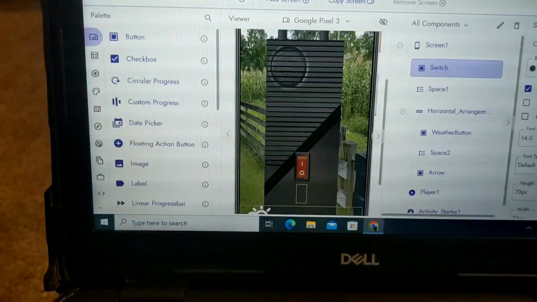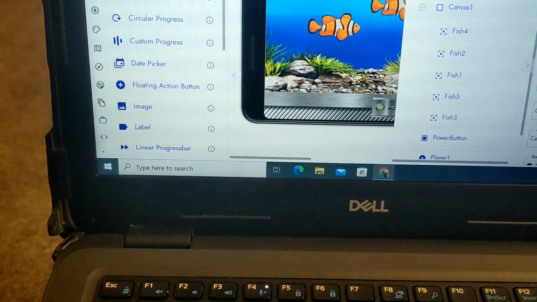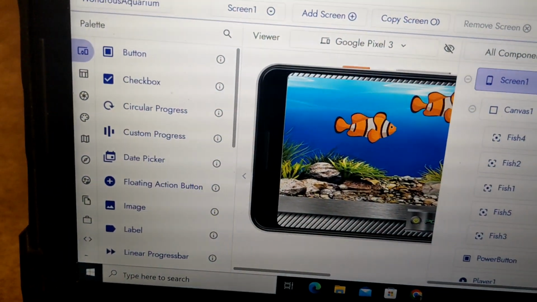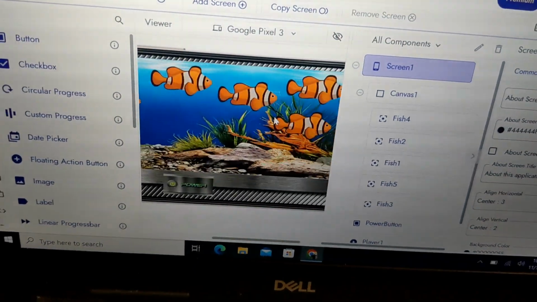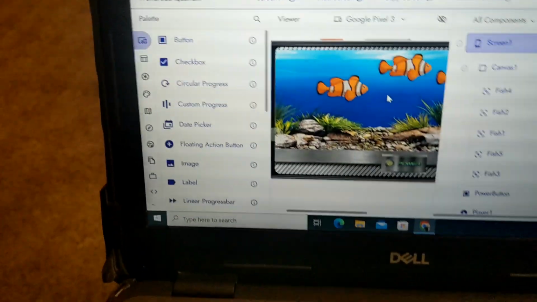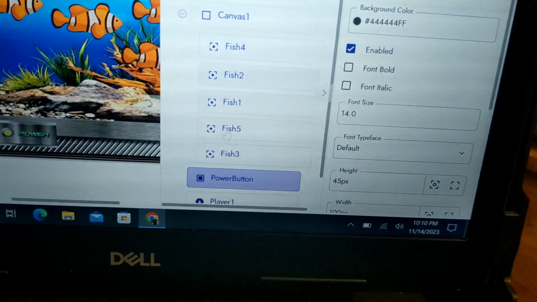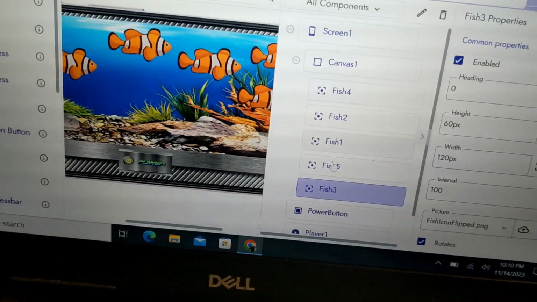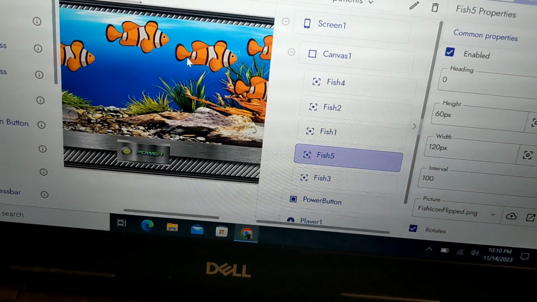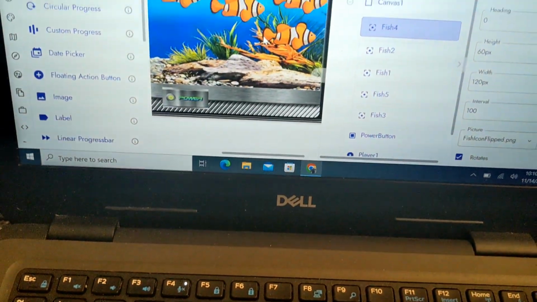Let's move on to here. Okay. This is the KC Wondrous Aquarium. As you might see in my past videos, this actually has animations in it. So I have a clownfish, as you see here. Got a power button right there. We got fish 1, fish 2, fish 3, fish 4, fish 5.